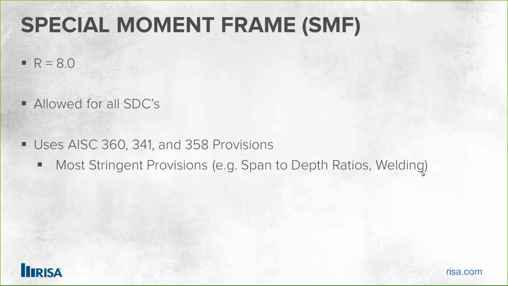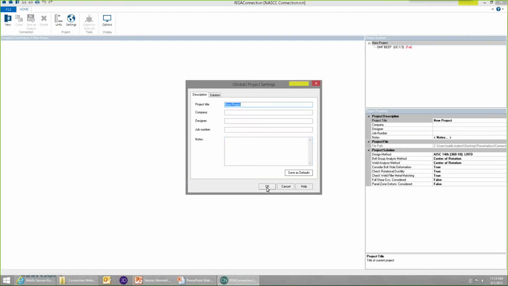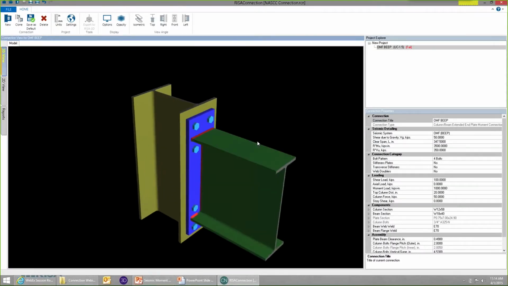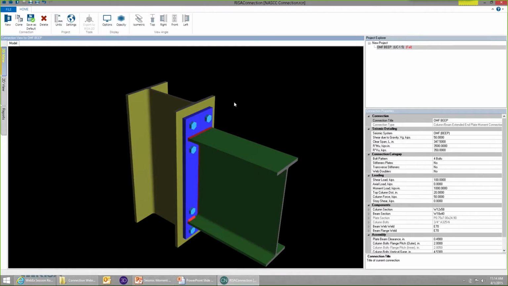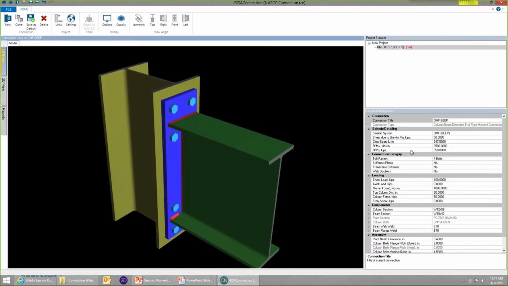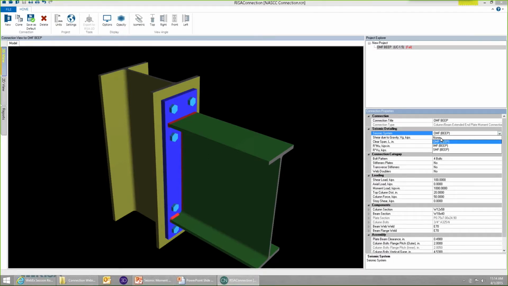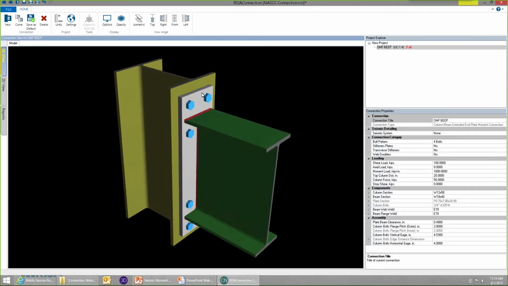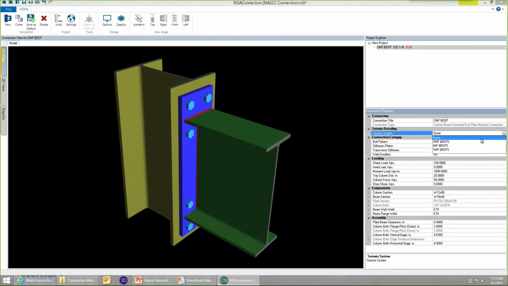So let's take a look at what this means practically within the program. For that, I'm going to open up RISAConnection here, and we're going to take a look at a sample connection of an extended end plate. So this is the bolted extended end plate, unstiffened connection. Now, in RISAConnection, you may have used this before, and if we come over here, there's a new setting here, seismic system. And if seismic system is set to none, this would just be an ordinary wind type connection here, and this just meets the AISC 360 provisions.